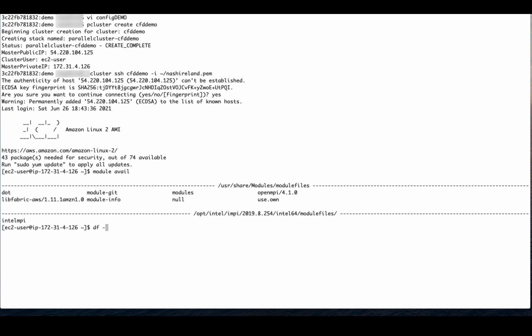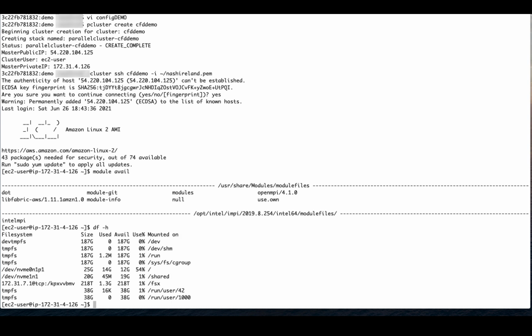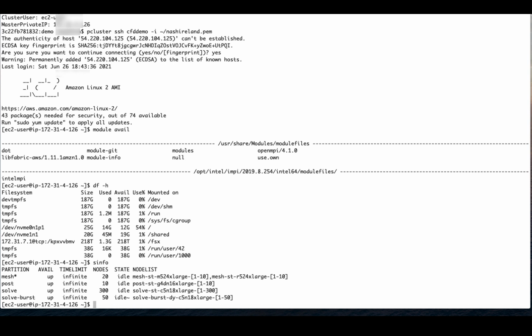Now, if I do a df -h, so you can see the file systems, you can see that I've got this /fsx, which is over 200 terabytes that took about 20 minutes to create. Now, if I do sinfo, you can see the queues that I have, and you can see the nodes that are up. So I've got my 20 nodes for the mesh, 10 for the post, 300 for the solve, and 50 for the burst. But you see the idle with the tilde, so you can see they're not actually there yet, but if we need them, they will be there. So what we're going to do is now go and install the code and then start running a case.